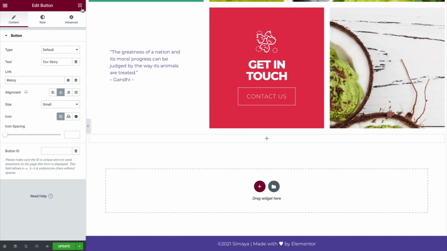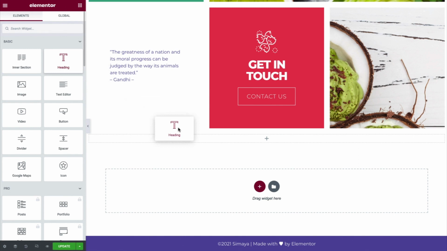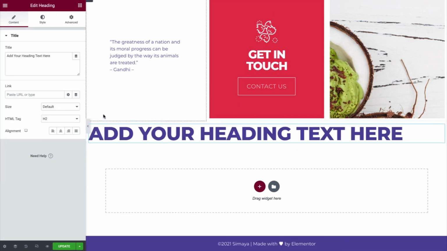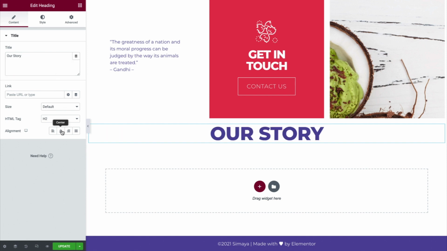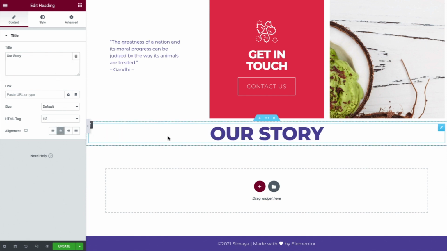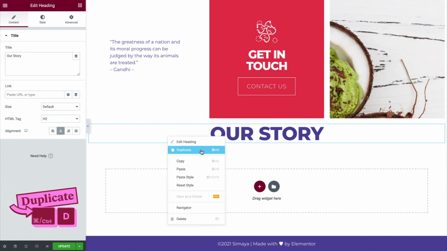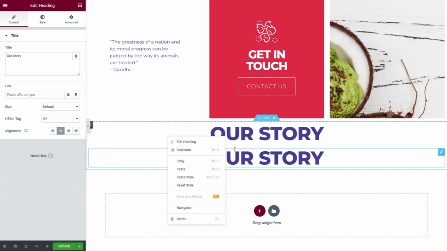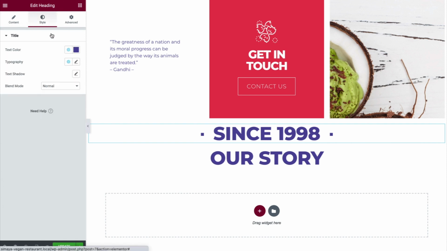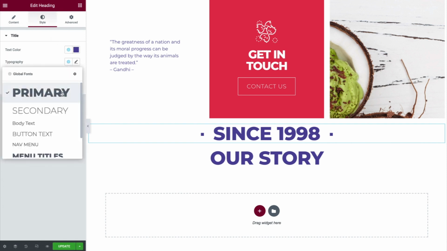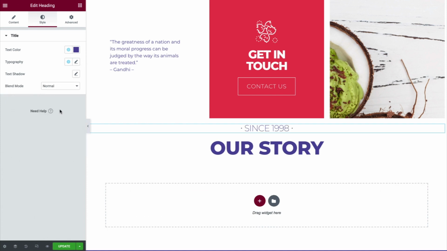From the Widgets menu, drag and drop the heading widget into the column. Name it Our Story and align it to the center. Hold down Command or Control-D to duplicate the heading. This will be the subheading. Click it to change your text and set it to H3. In Style, select a global font for the typography to match the design.